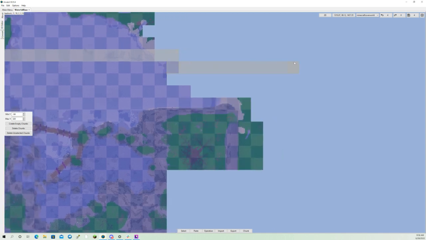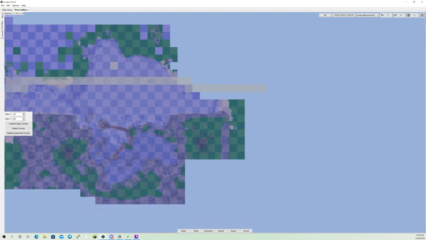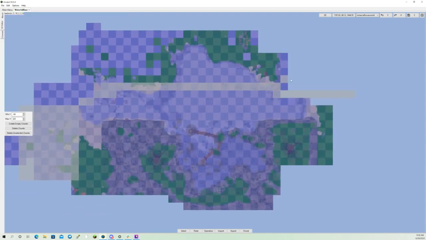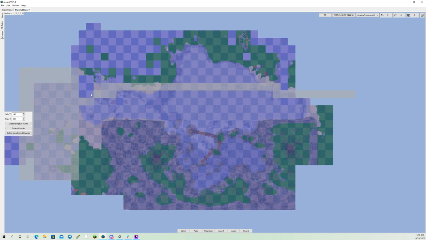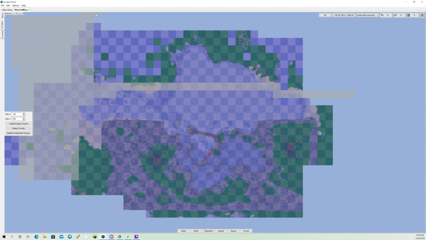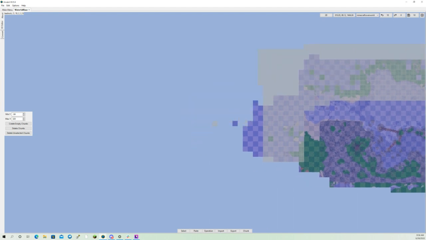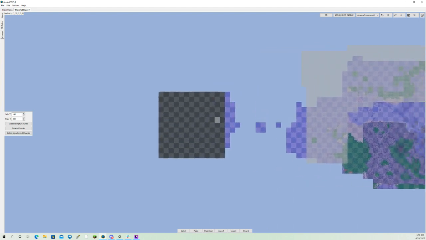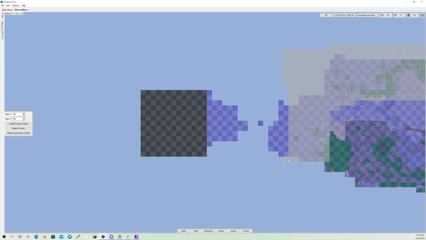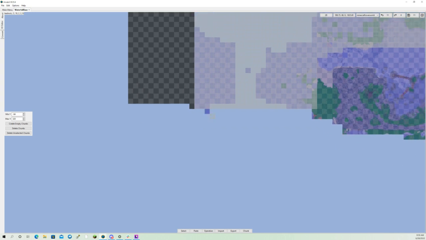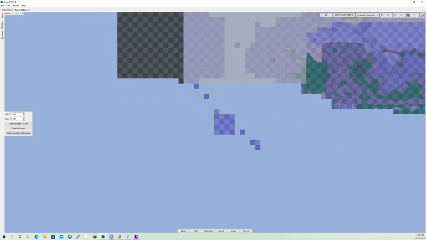And left click to select chunks. We're just going to select a ton of them. And you want to go until you see the black, because this means it's void chunks, and we don't want void chunks in the world.